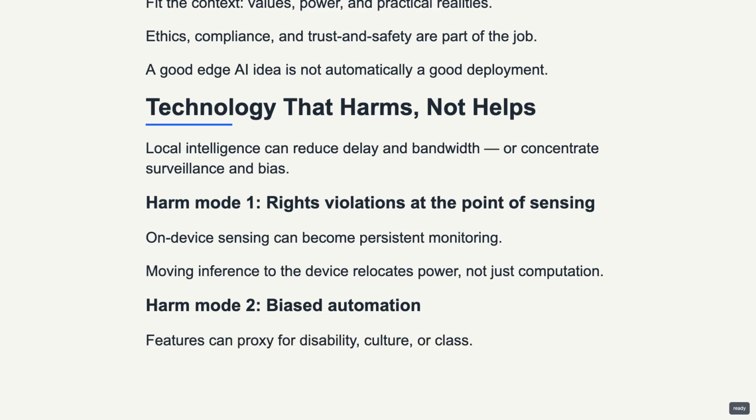Hiring models can pick up speech patterns, facial movement, accent, or camera quality and treat them as if they were job signals. Those features often stand in for disability, culture, neurodiversity, or social background, so the model can discriminate without anyone writing a rule that says to do so.